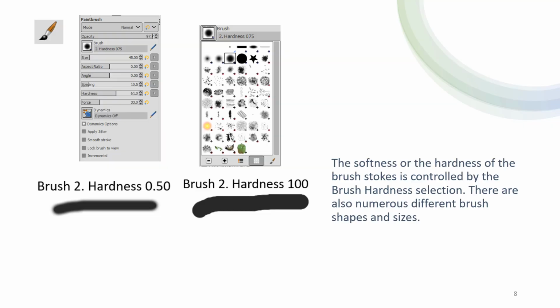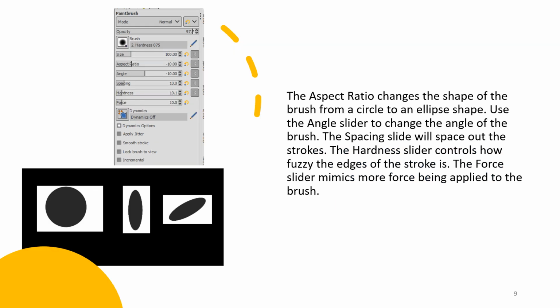The softness or hardness of the brush strokes is controlled by the brush hardness selection. There are also numerous different brushes, shapes, and sizes. The aspect ratio changes the shape of the brush from a circle to an ellipse shape.